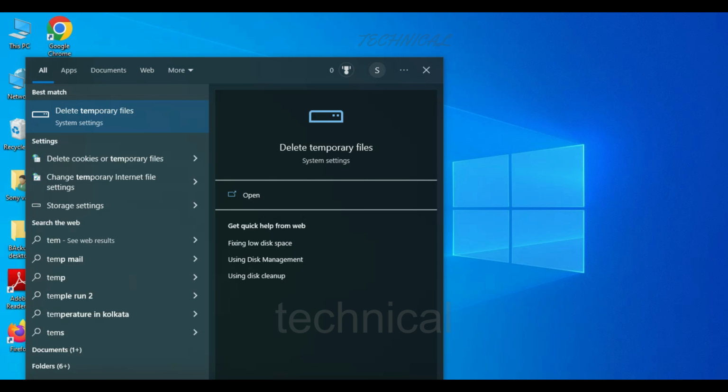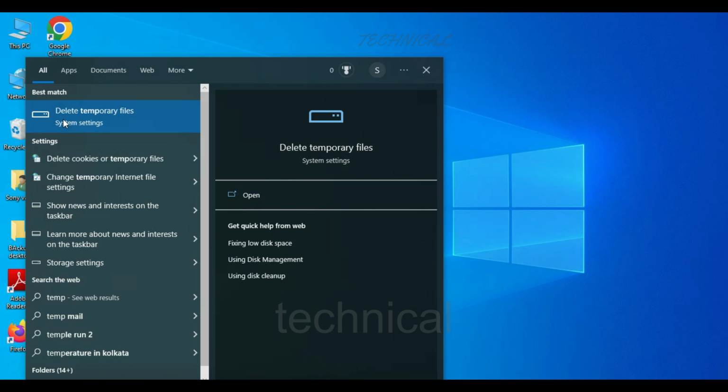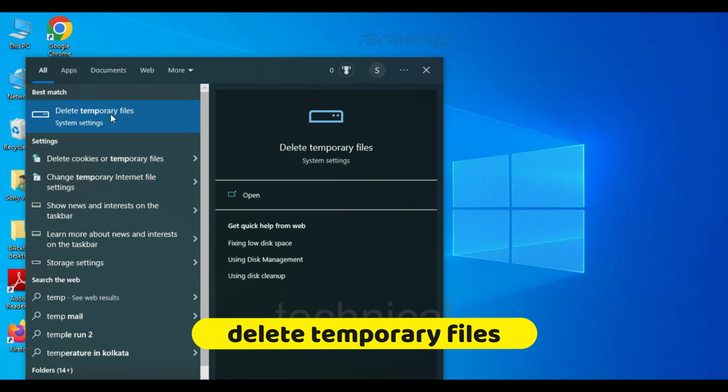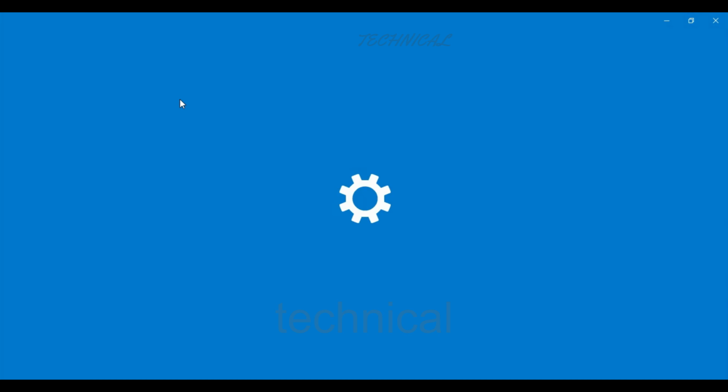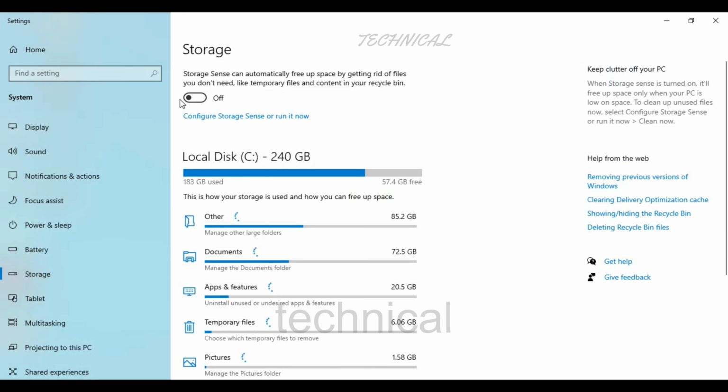On Task Manager, type delete temp. Open delete temporary file. It's taking some time.